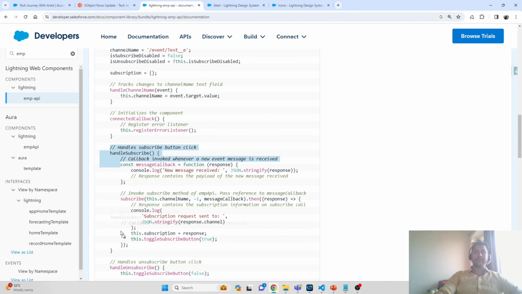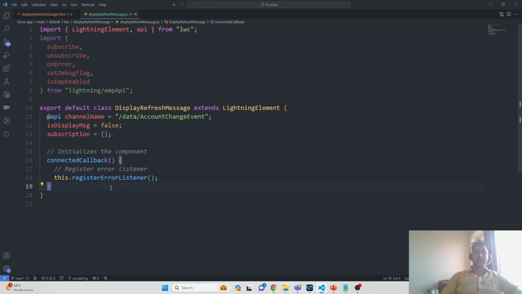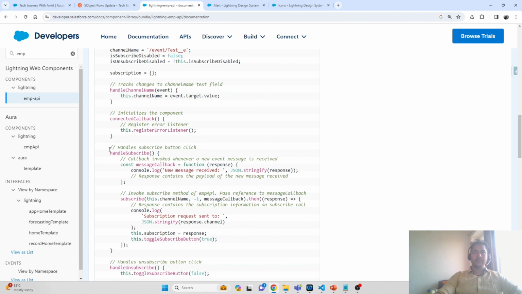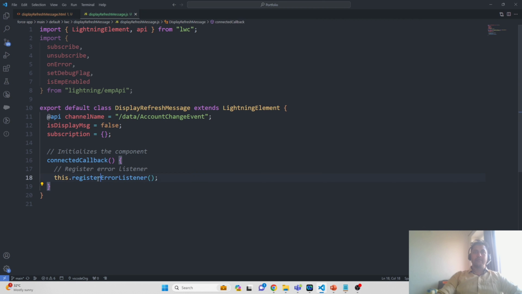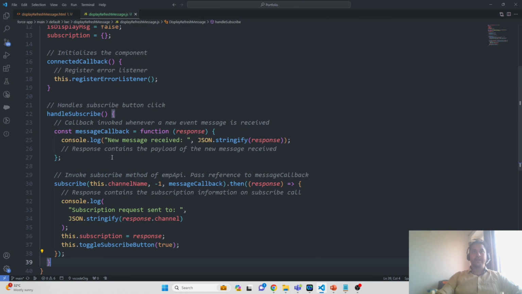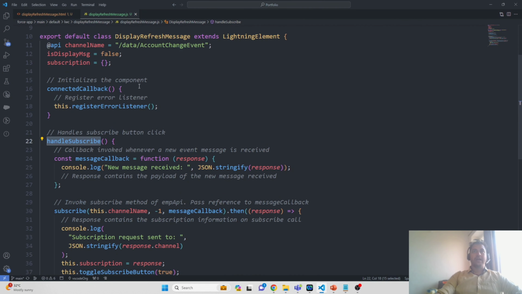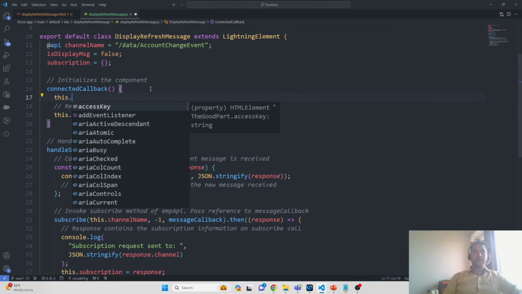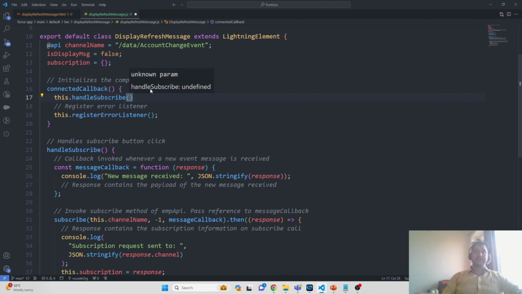So again, I am also copying this method as well. And here I go and, sorry, I have not copied correctly. Let me go here and put it here. Right, so this is the method that I have to invoke as soon as the component is subscribed. So, to subscribe the component, here I go and invoke this method, that is the handle subscribe method.